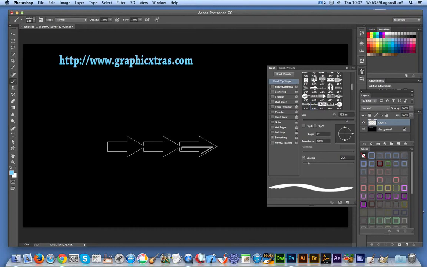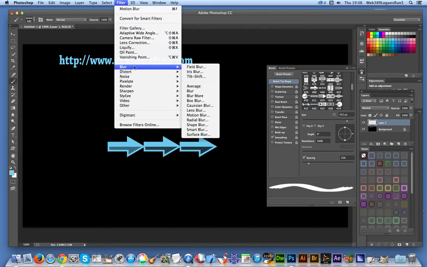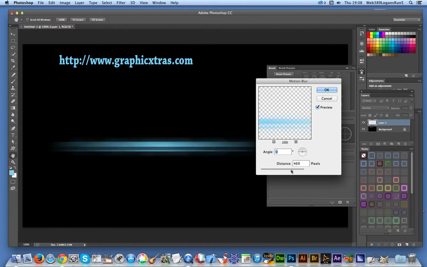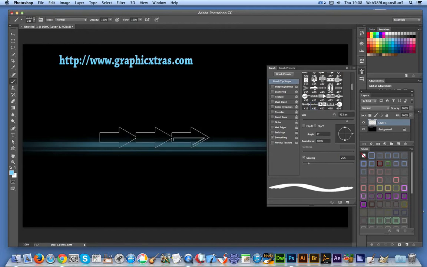Just apply it to the layer, and I'm now going to go over to the filter, blur, motion blur, and I'm going to set it to be pretty, well, I could set it even more extreme than that, but it's basically so you get a real sort of whiz action design. So click OK at that point, and now it's on a layer.